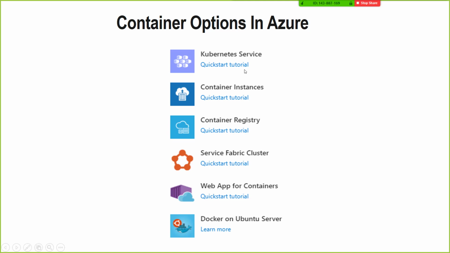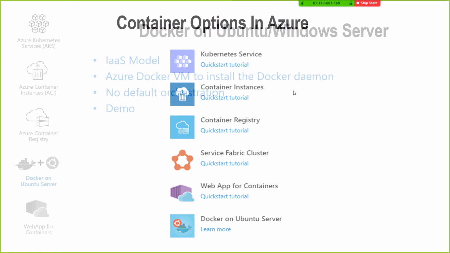For those that are familiar, you may be thinking, there used to be something called Azure Container Service. There's still Azure Container Service, but I'll probably talk a little bit about that before we finish today. We have Azure Container Instances. We'll talk a bit about some of these. Azure Container Registry, Azure Service Fabric Cluster, Web App for containers in Azure, Docker on Ubuntu Server. So these are some of the options for running containers in Azure. Let's look at some of them. We won't demo all of them, but we'll look at some of them and touch on them.